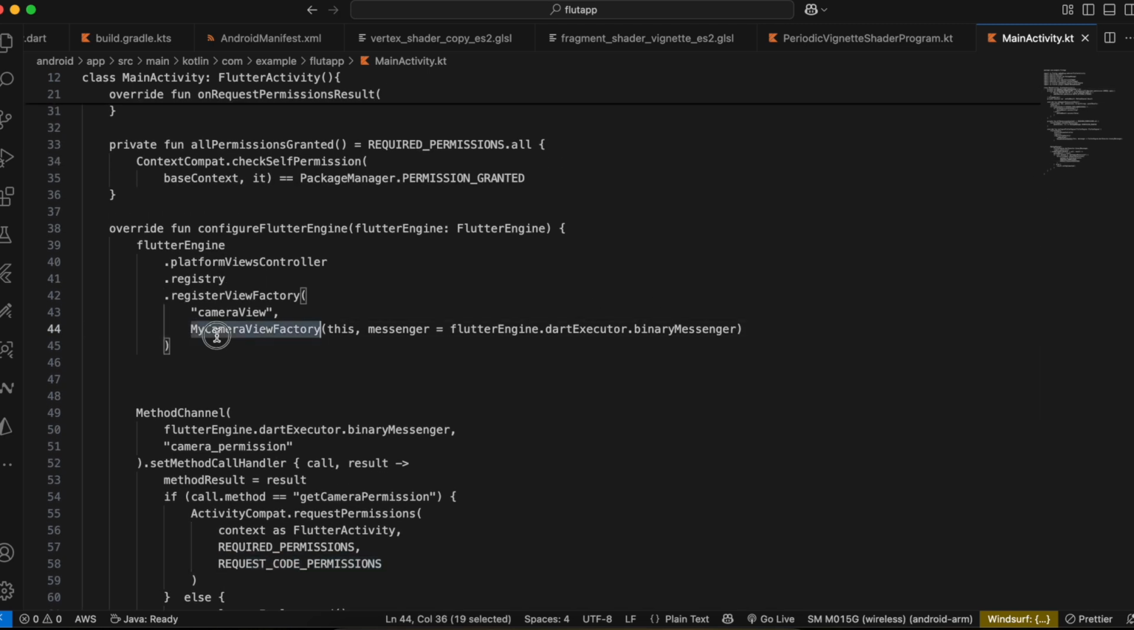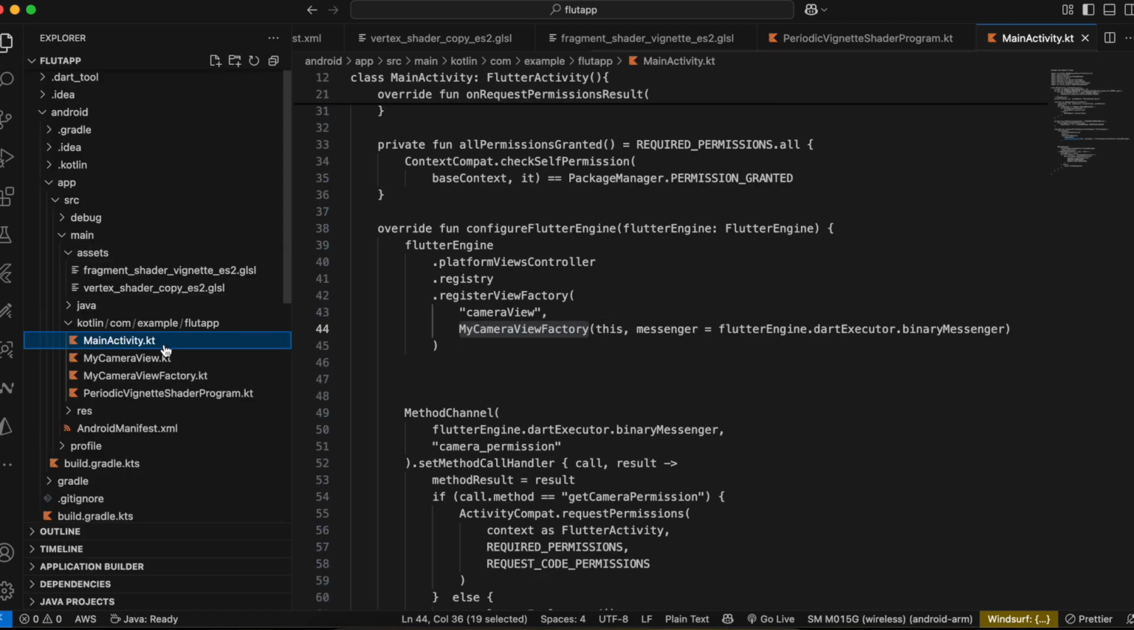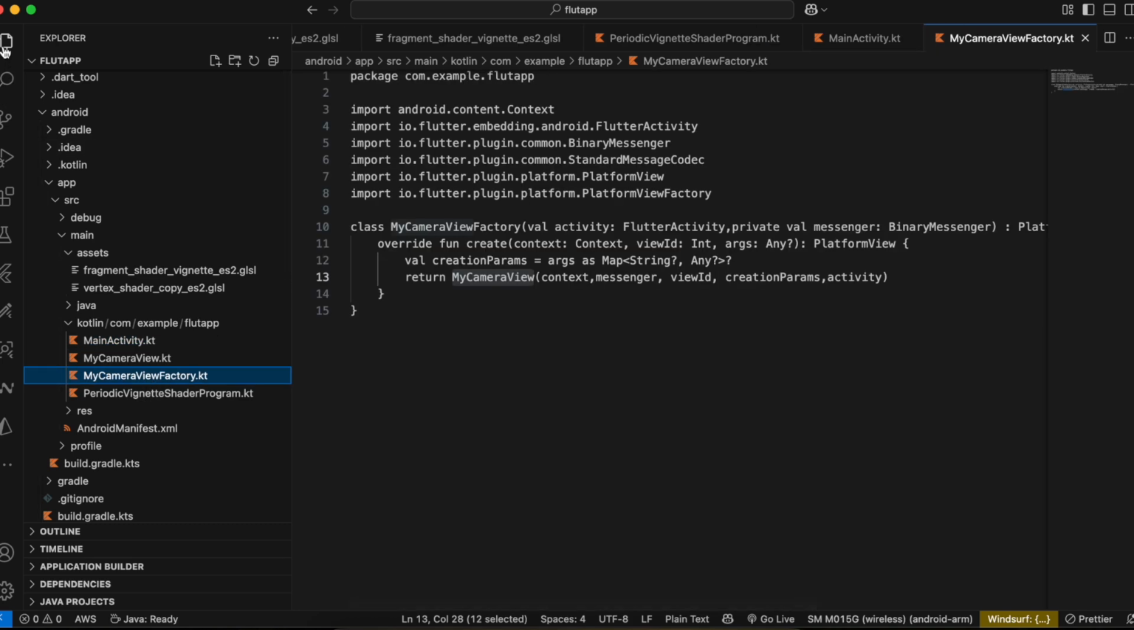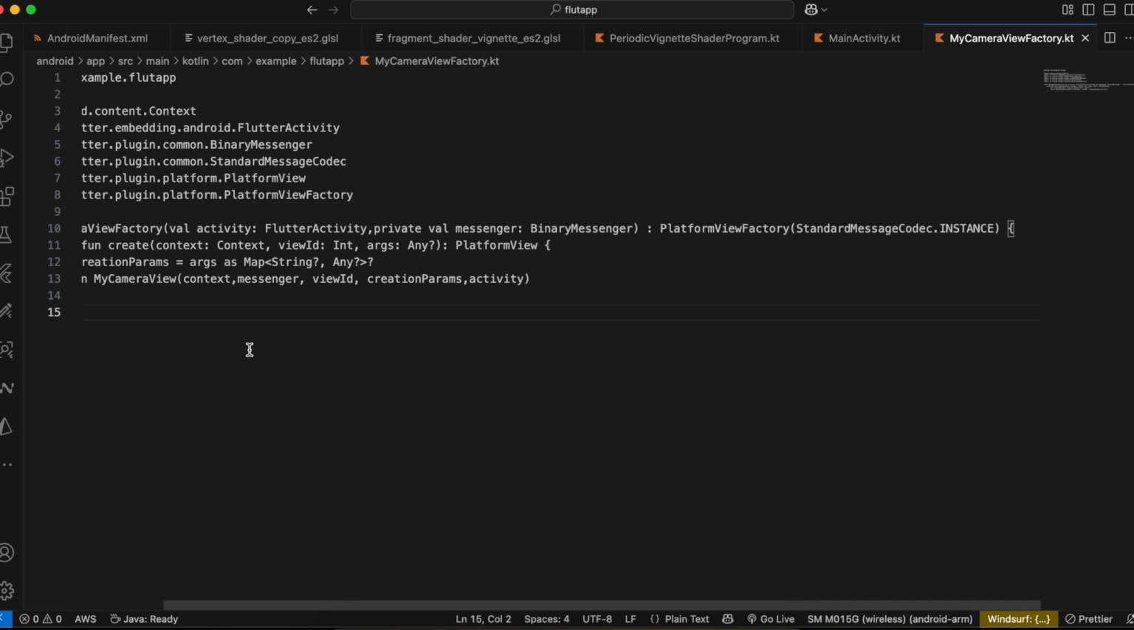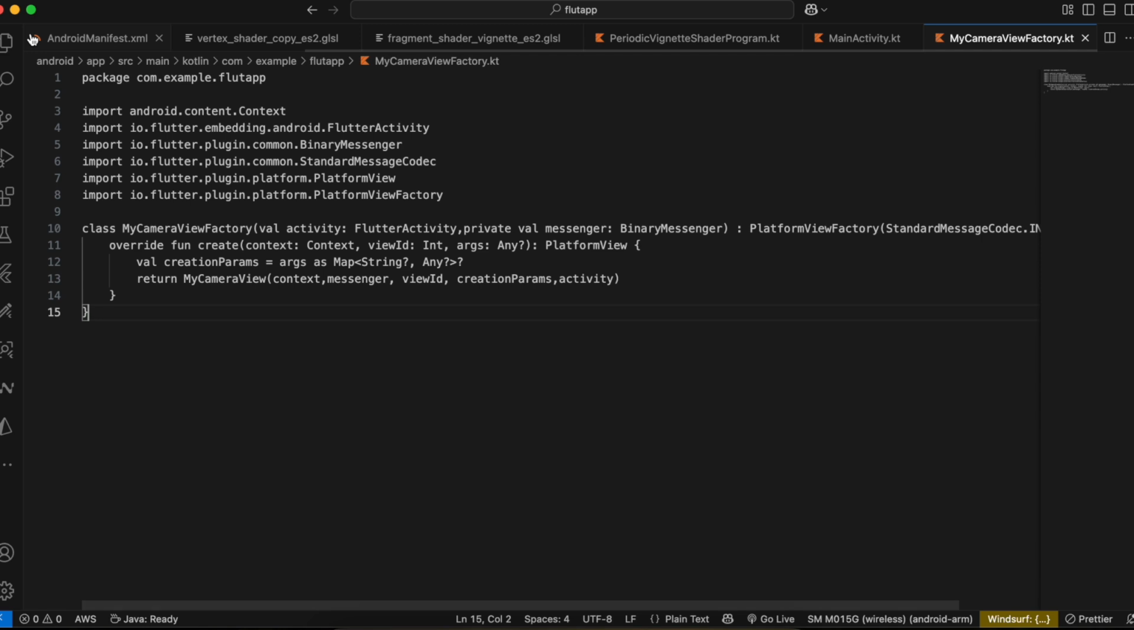Now coming back to this MyCameraViewFactory, here you can see I have created another Kotlin file. So again, this should be your own package name. The rest you can just copy paste. This is boilerplate code which you have to write every time you want to embed a native Android view inside a Flutter application. So don't worry too much about it, you can just copy paste it. So yeah, this is all the code there is.